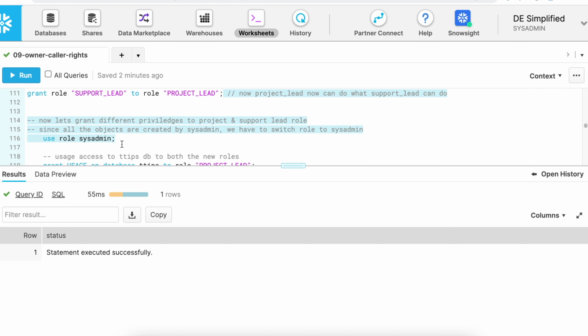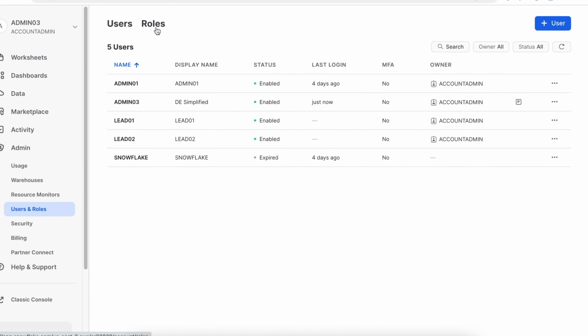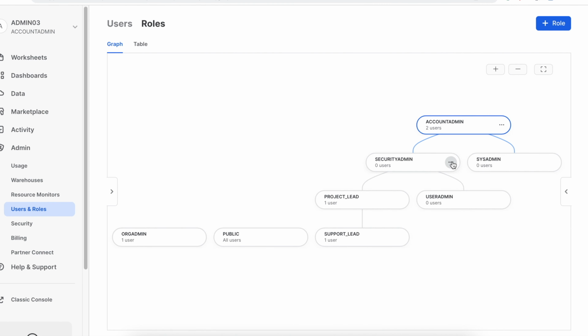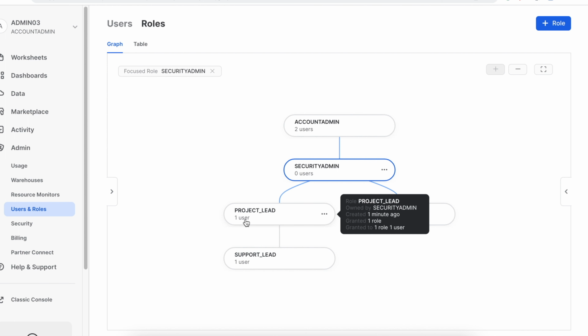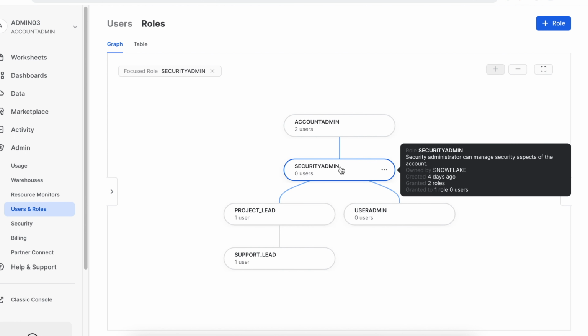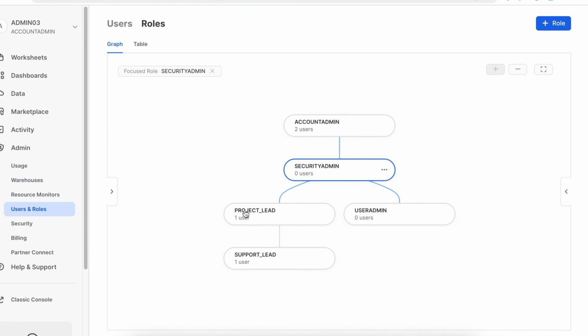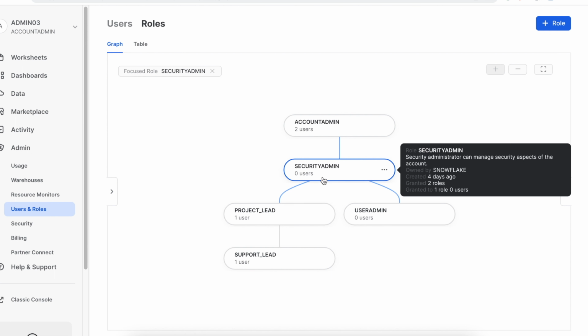Now let's validate how our role hierarchy looks from our Snowsight. I go to the roles tab, and here I can see I have a support lead which has one user, and a project lead which has one user, and this is how the role hierarchy looks. So whatever support lead can do, project lead can also do, and whatever project lead can do, security admin can also do. So this is how the role hierarchy is here.